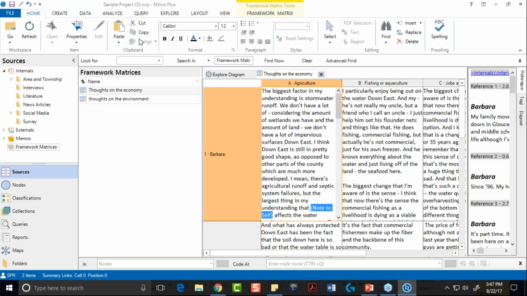One suggestion I do make is to change the color so that you'll know where you've interjected some pieces here. By the way, you can also code not only in the sources, you can code in the nodes. You can code in the memos as well, so that you could code information from the memos to have it inside of the nodes to be able to look at as well.